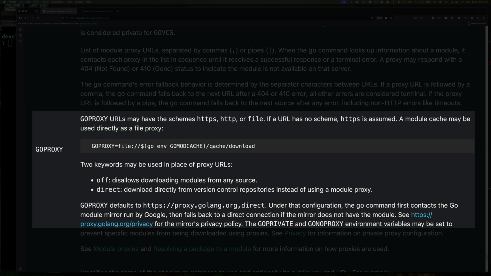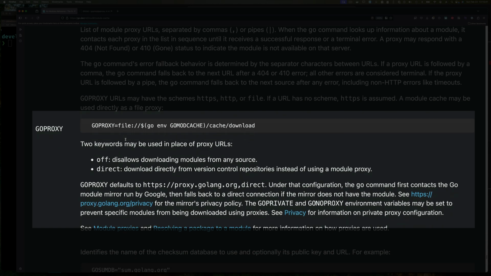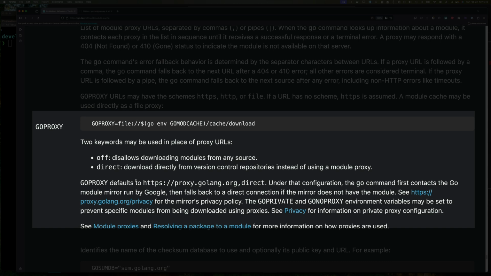We'll say it's a file, and the cache download directory, which we looked at before, and that can also be used directly. So we don't want to do that. The default for GoProxy is to go to proxy.golang.org and try to download modules there. And if it can't download it, then try to go directly to wherever you're referring to. But notice the first place it tries to look up stuff is at GoProxy, and then it goes to GitHub or wherever.